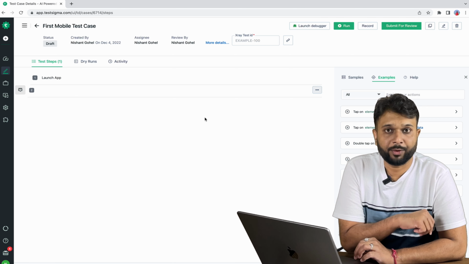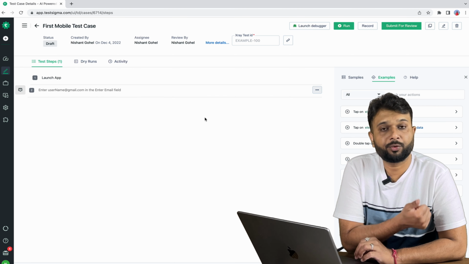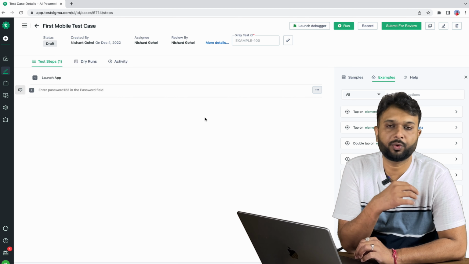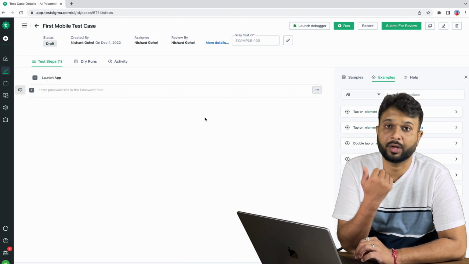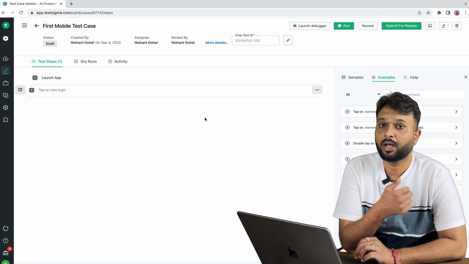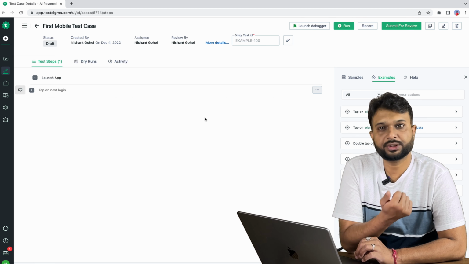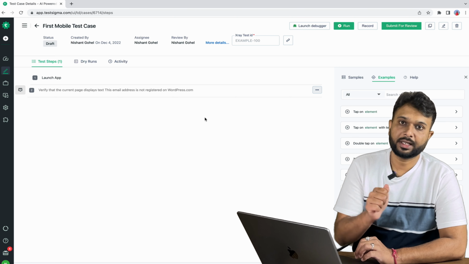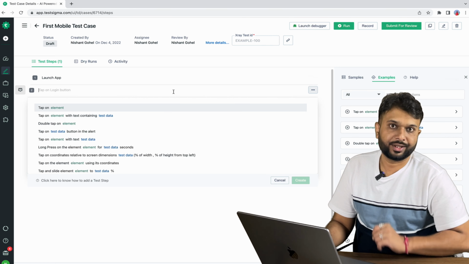Moving forward, whenever we are going to write a script, by default we are going to perform some action. Like let's say we are going to tap, we are going to swipe, or we are entering data on a text field. To do that, we have to first fetch the element. So how can we get the element on the Testsigma platform? Let's discuss. Here there are two steps.